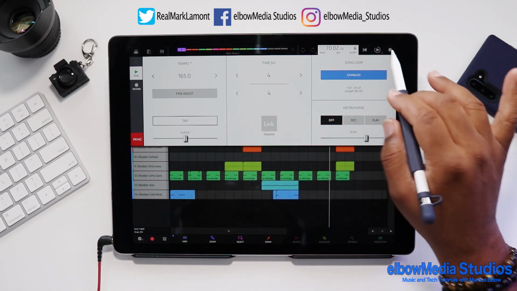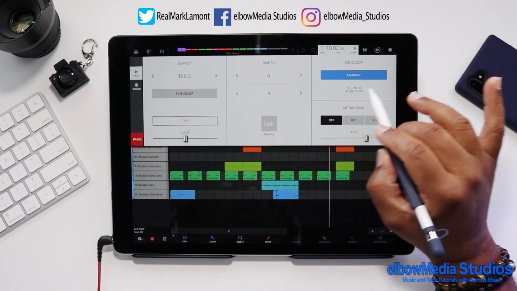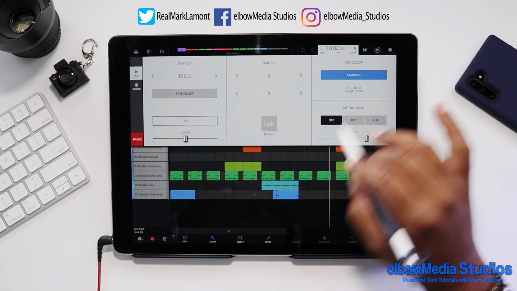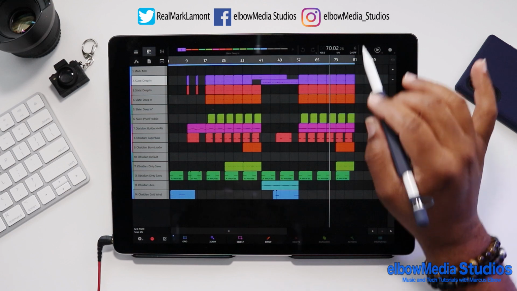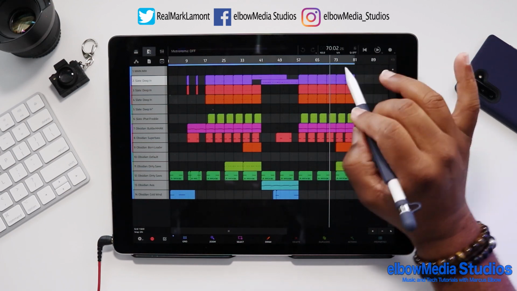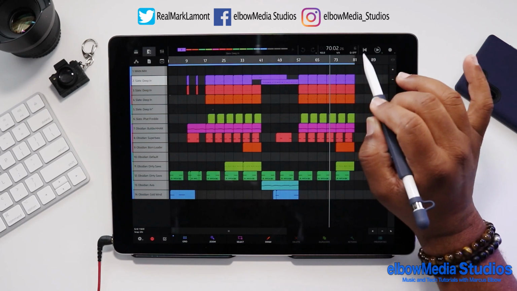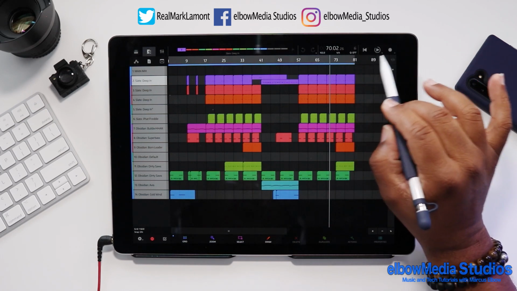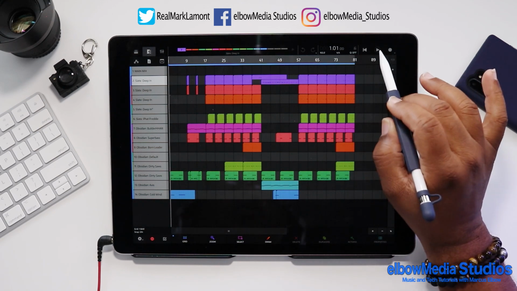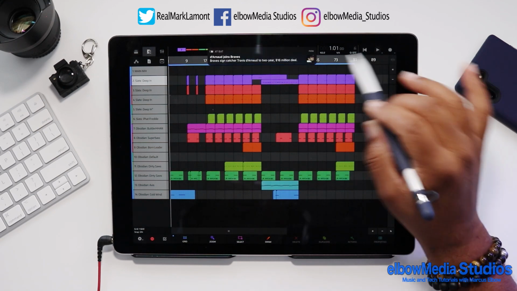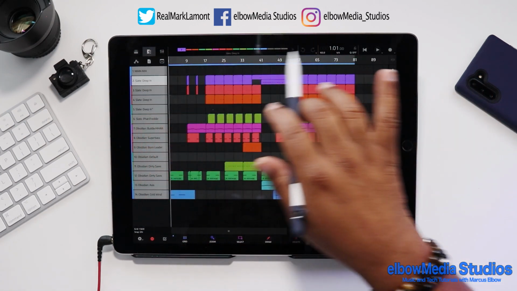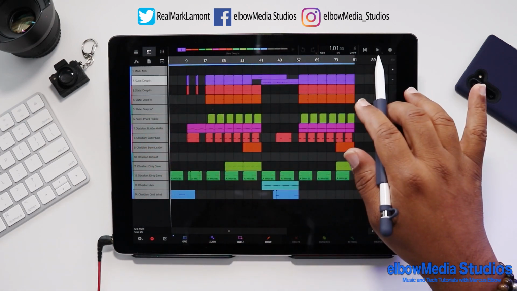You have your time signature, and you have your loop enable here. Then you have your metronome options here as well. You can just hit that button and choose how you want that metronome to react. And then right here you have your transpose. This is start from the beginning, as you already know, your play and your record. So that is the transpose and all the controls over at the top.